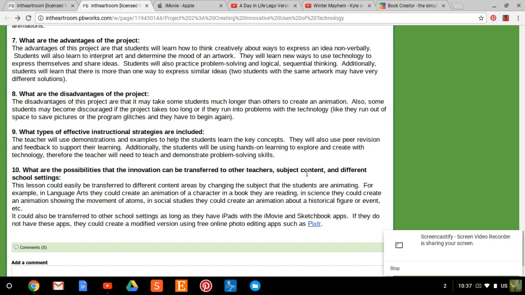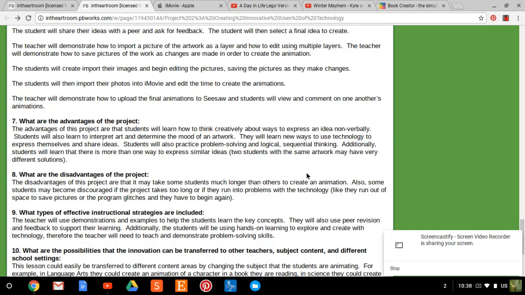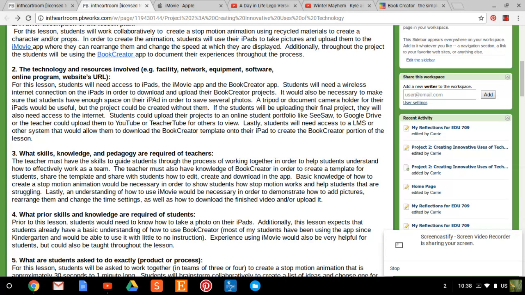But there's also many advantages to these projects. For the first project, a huge advantage is that they're collaborating. They're using 21st century skills. They're collaborating, communicating, thinking creatively, critical thinking. They have to problem solve. They have to think logically and sequentially in order to create their video. Students learn how to express ideas in many different ways. They realize that there's more than one way to express an idea. So there's a lot of advantages to the project that I think outweigh the disadvantages of the project.